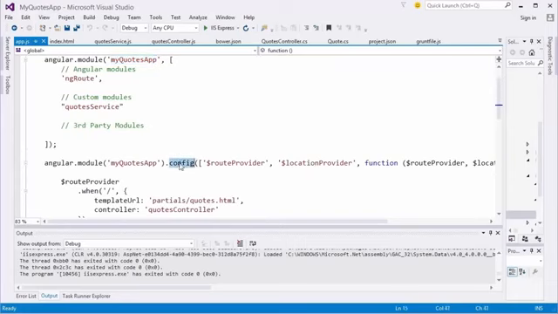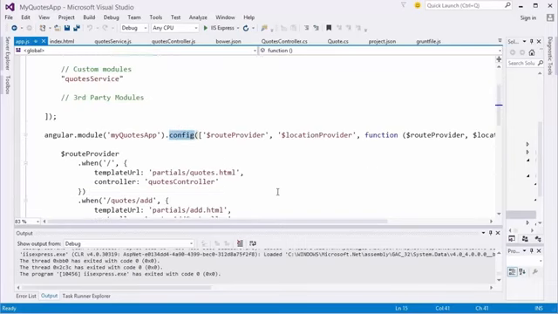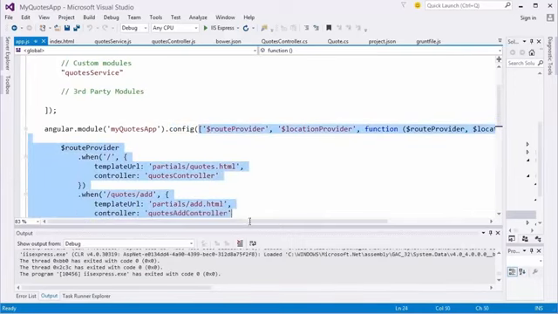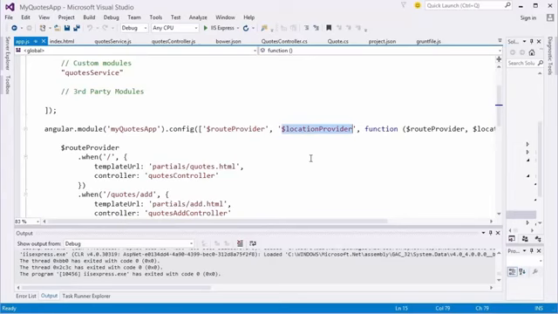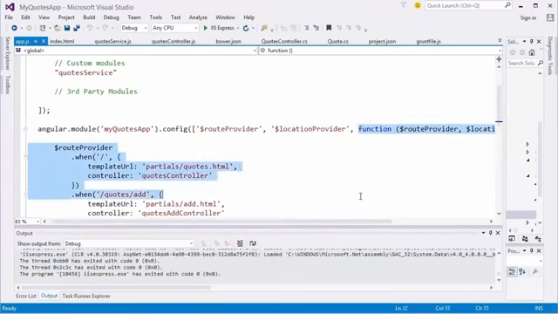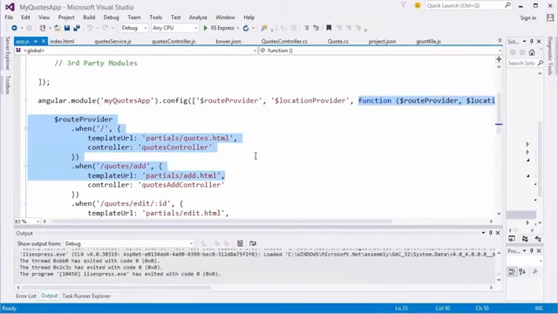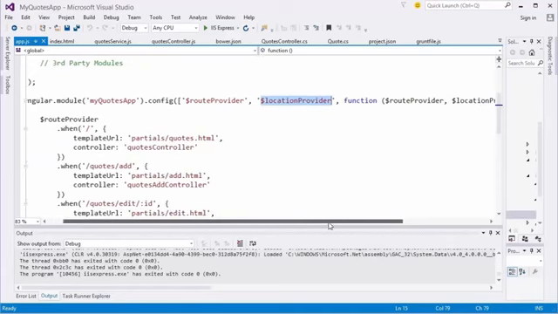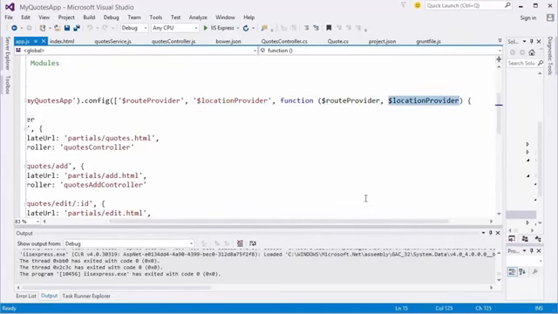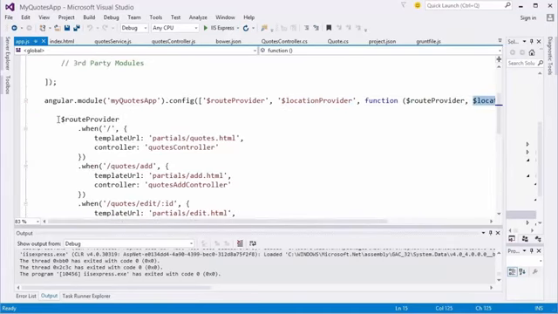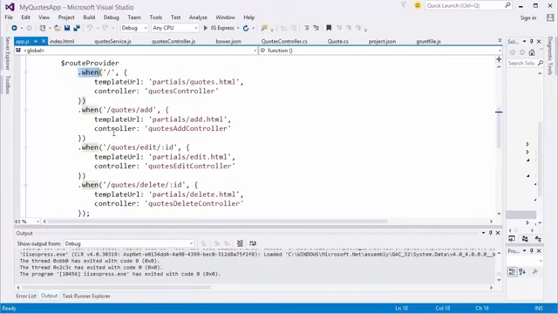And this time we're going to be setting up a config function by using the method config. So I'm passing in here an array. And the first and second elements in this array are services that I'm going to need as part of setting up my client-side routing. This third argument is actually the function that sets up the client-side routing. So you can see I passed in the route provider and also the location provider into this function, and I'm going to be using here the route provider, its when function, to set up 4 client-side routes.